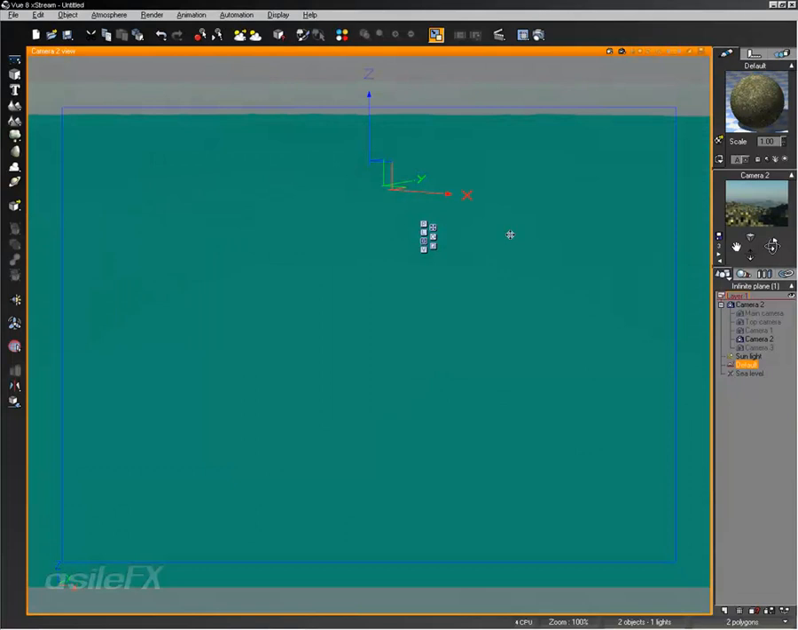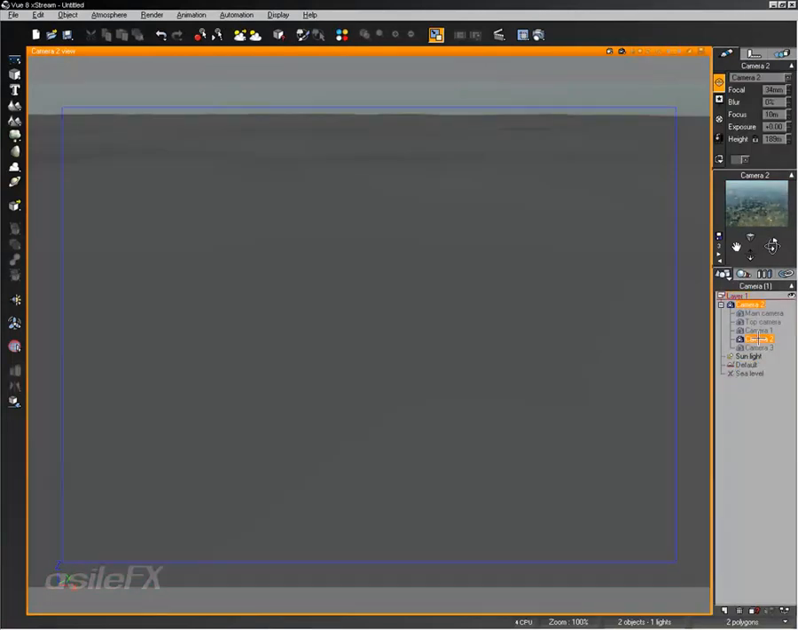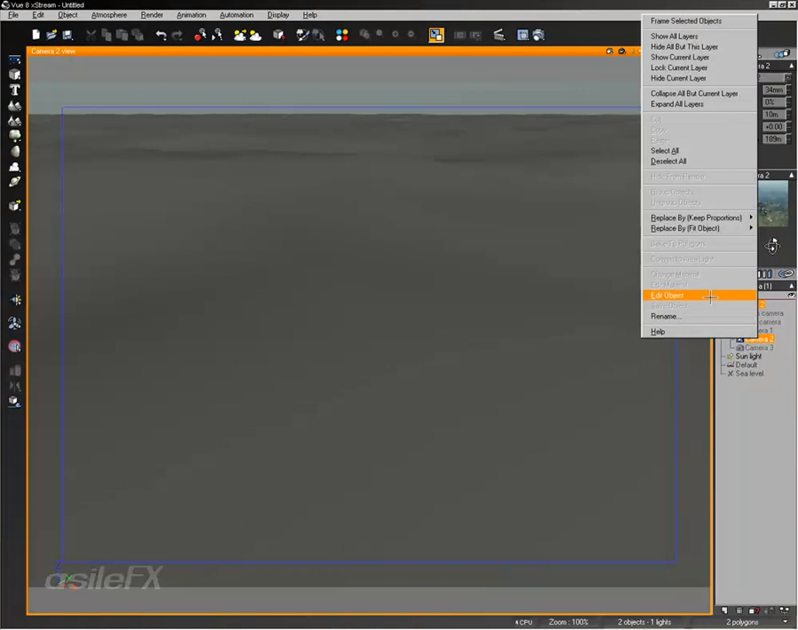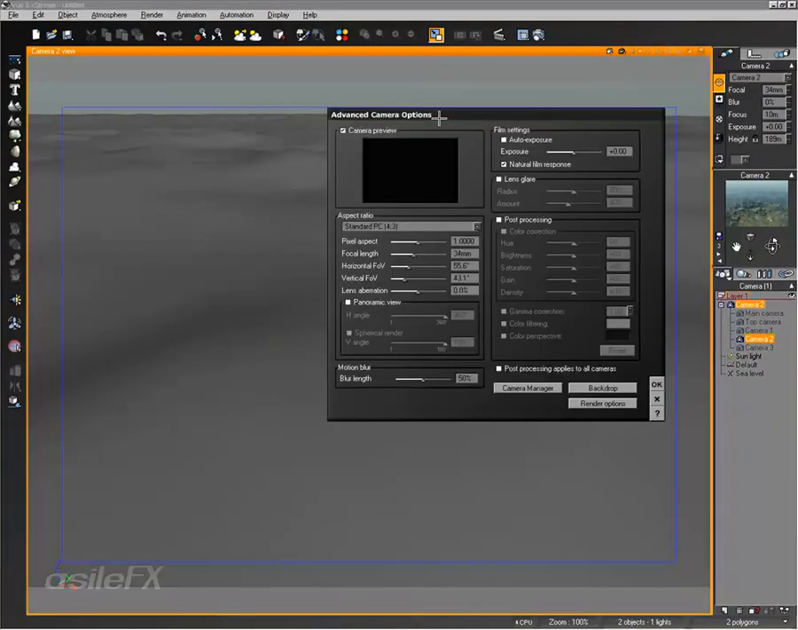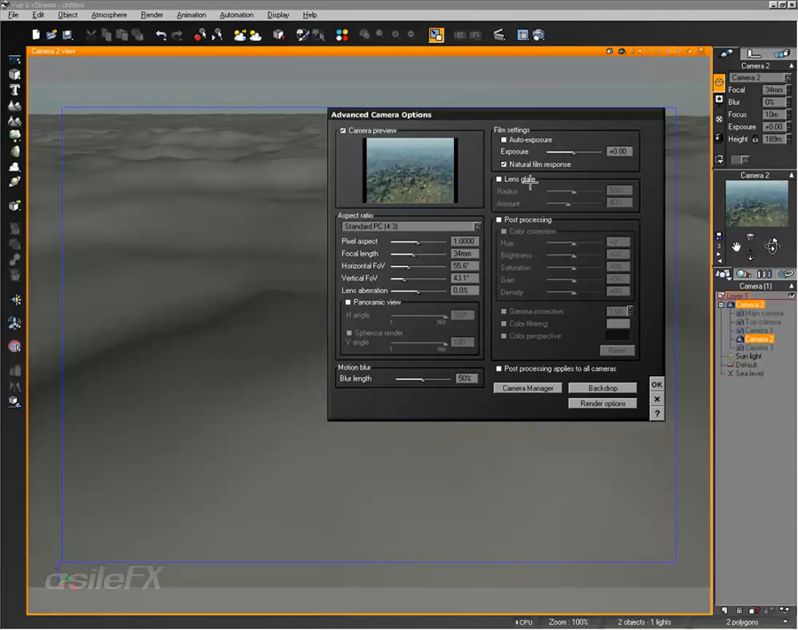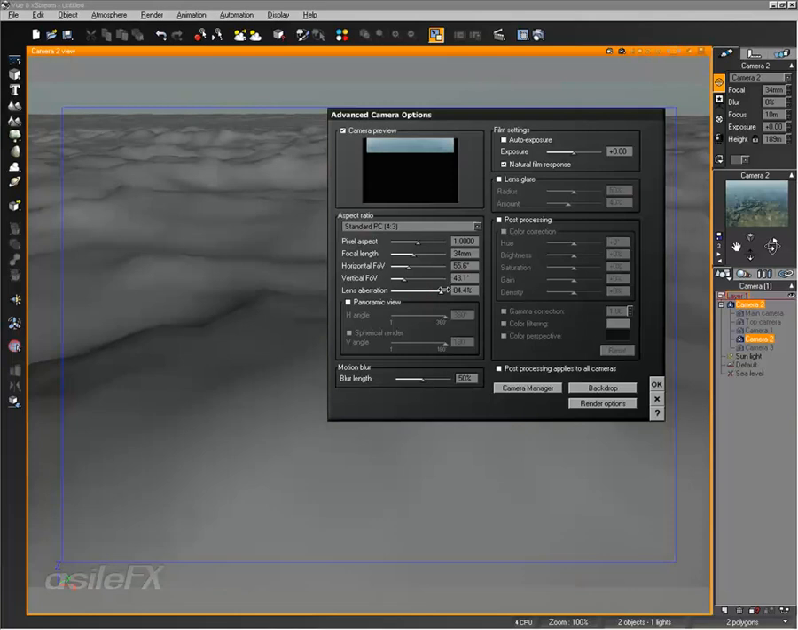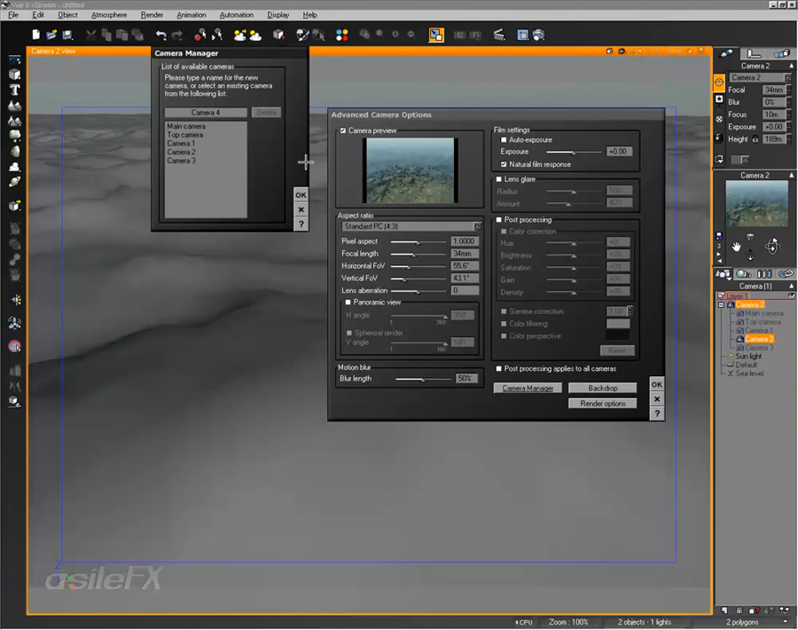Now to edit these cameras, let's say you want to delete one or switch between it different ways, we can edit the object, which is going to open the advanced camera options. This gives us access to pixel aspect, focal length, the horizontal field of view, vertical field of view. There's also a lens aberration, which will create the illusion of a sort of a fisheye look, or whether or not you want it to be a convex or concave lens. So you can set those options that way. You can also turn on the panoramic and spherical render. If we go to the camera manager, we can now delete cameras.